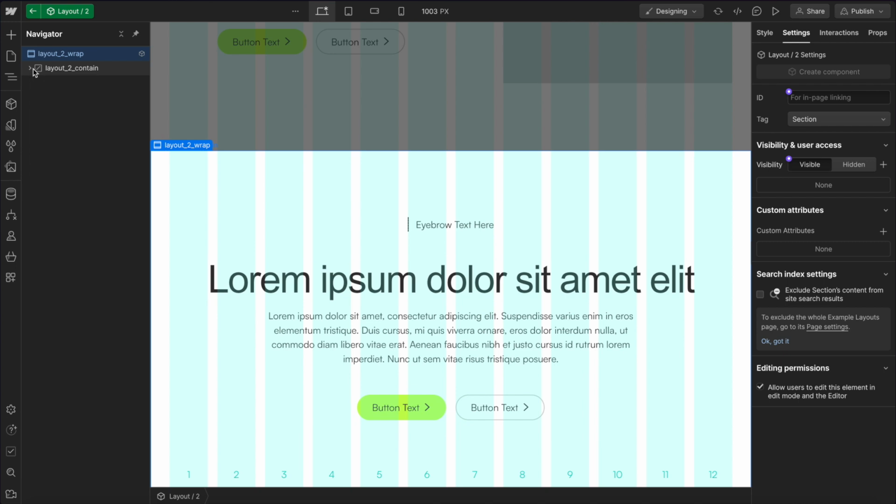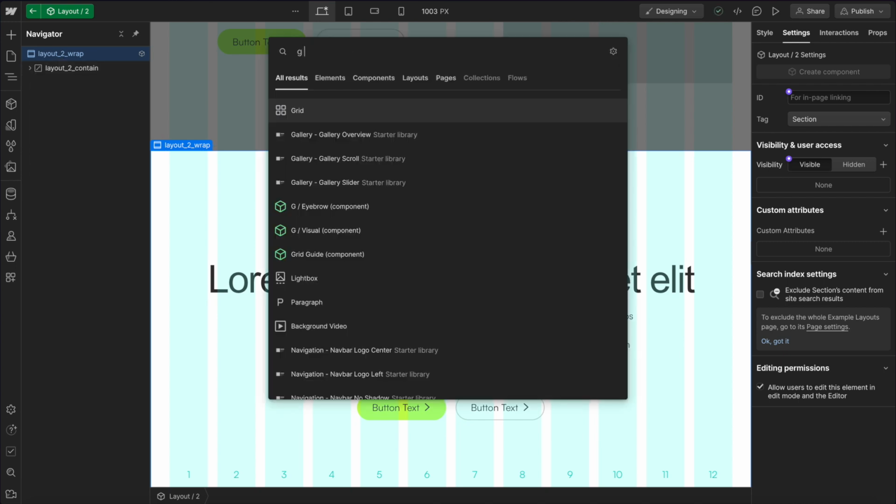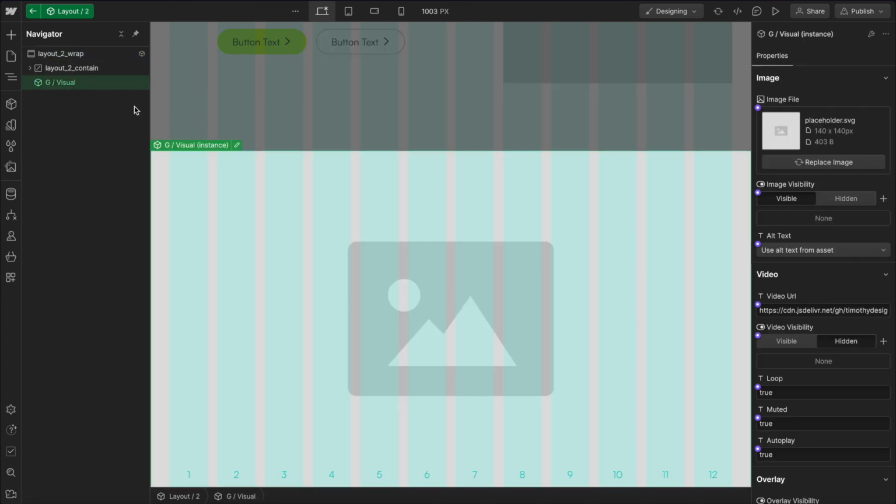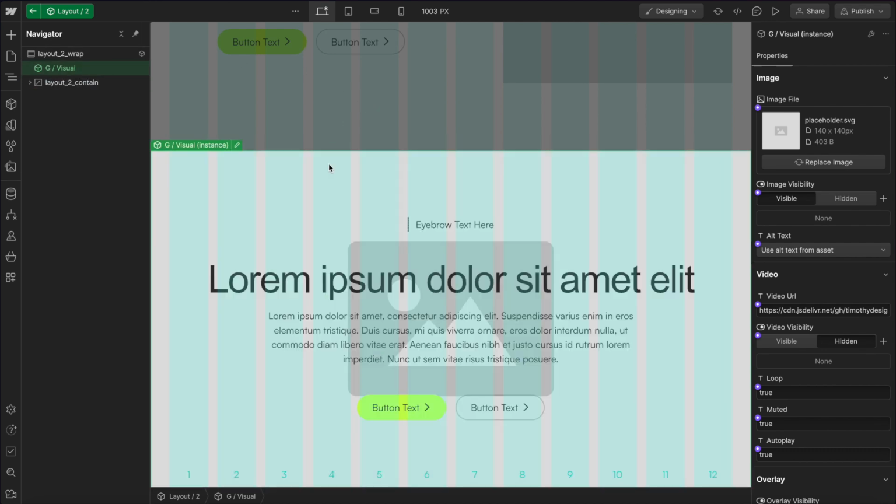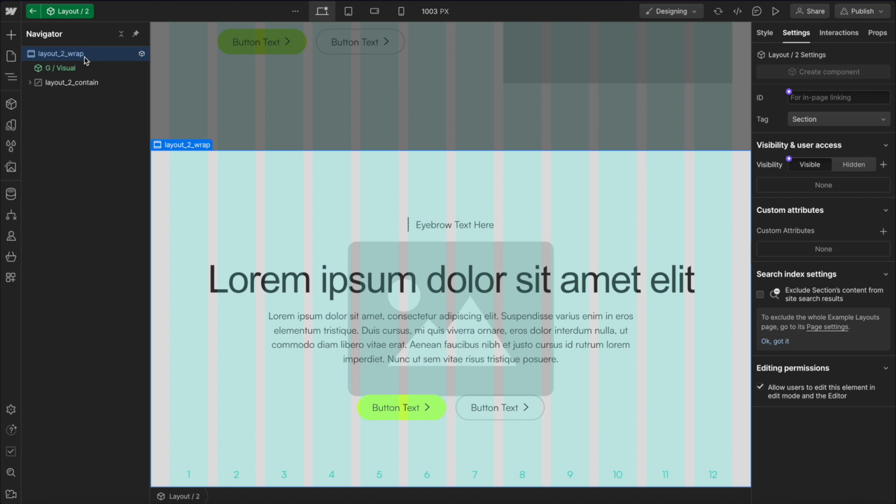Now, inside our section element, we can drop in our global sort of visual component here, and I'll just paste this right there in the background. Now, if we're using this visual, then we probably want our section to be in dark mode so that the text is light on top of it.